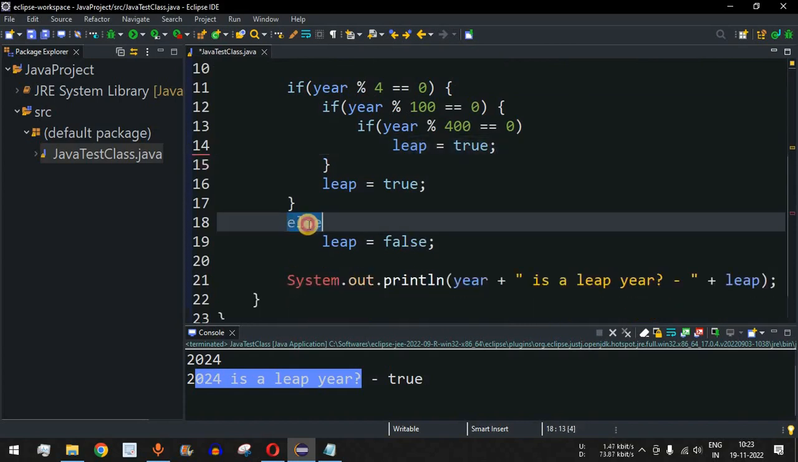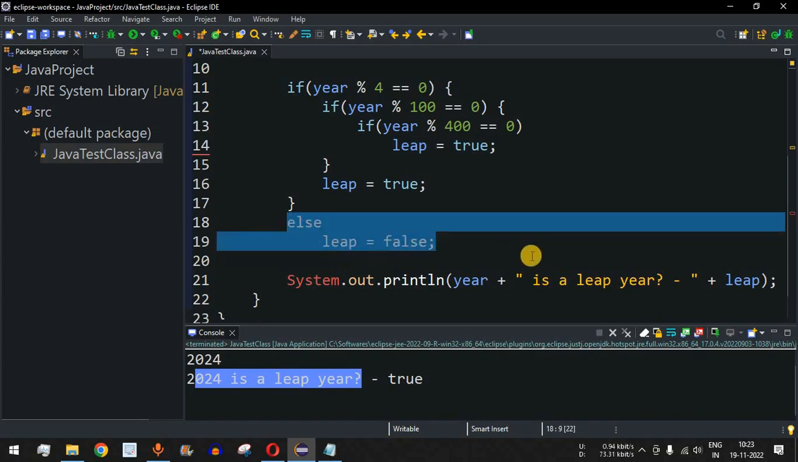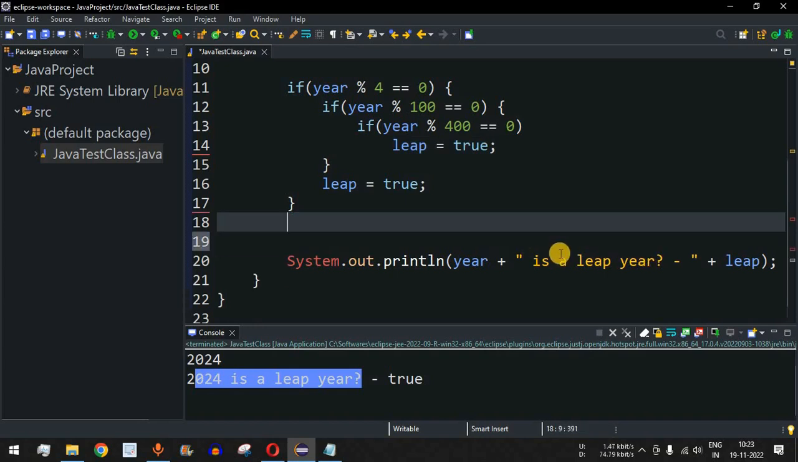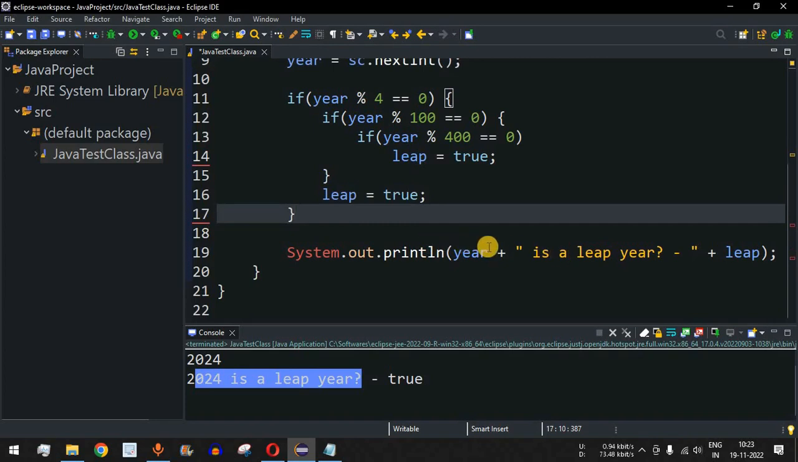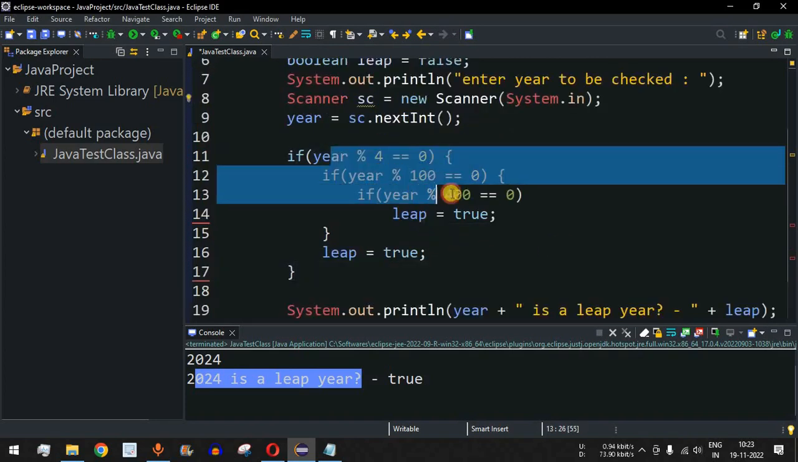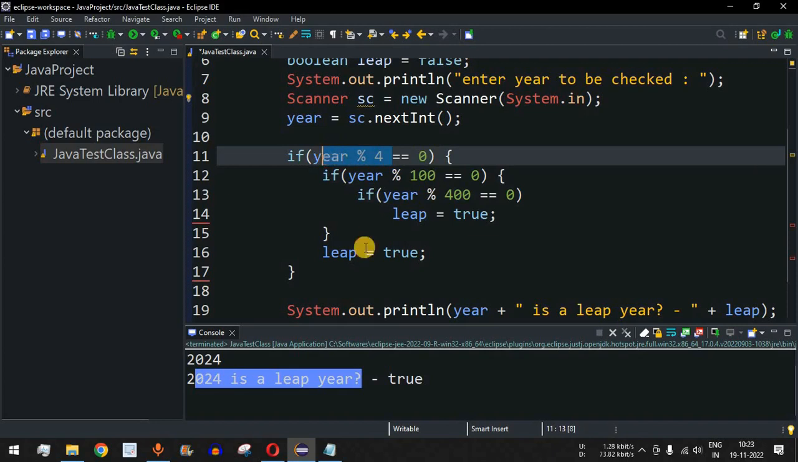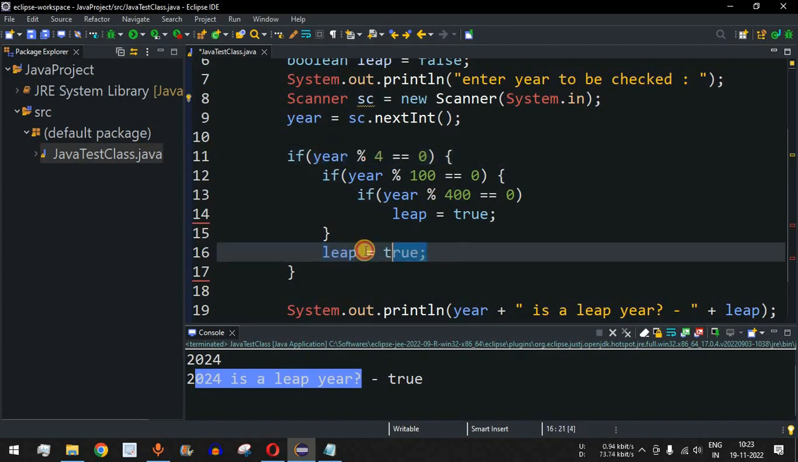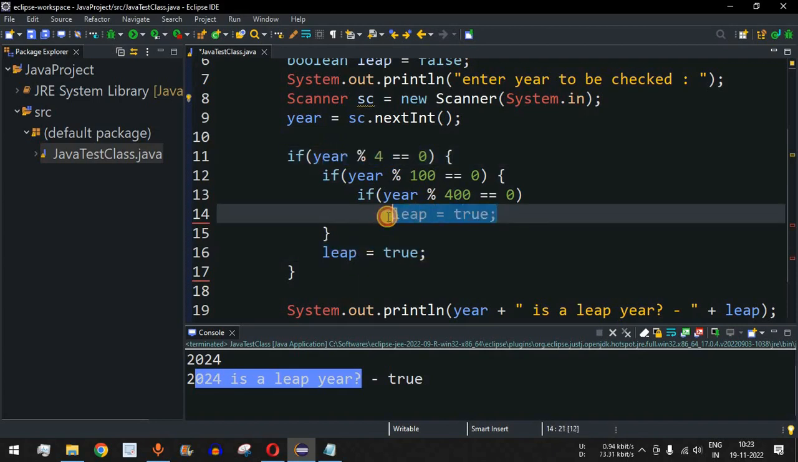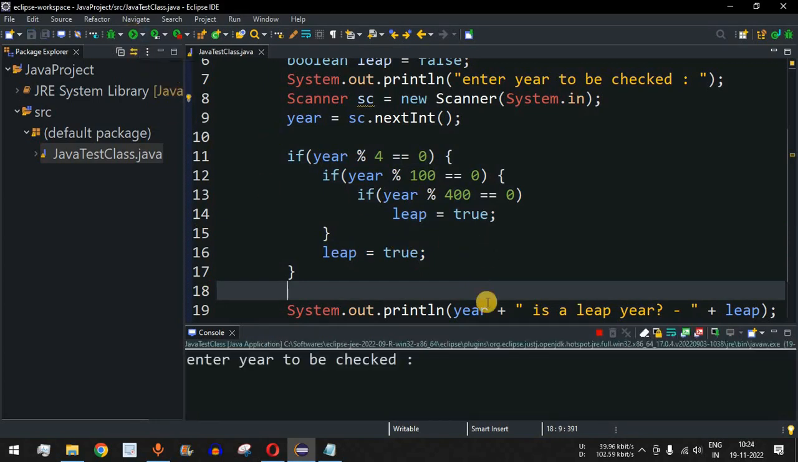We can also remove this else part over here once again. That's because leap by default is already false in this case. So I'll remove this code as well. So as you can see, we have the optimized code. The leap year will be true only if all these three conditions are true in this case, or else if it is not a century year and if it is divisible by 4, then also it is a leap year, and we just need to provide leap equal to true in these cases. Let me just run this code once again. I'll save this file and try running this code now.